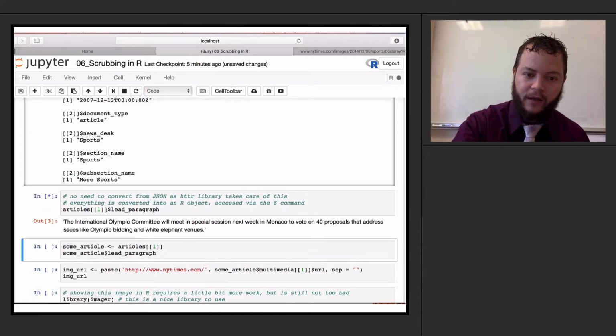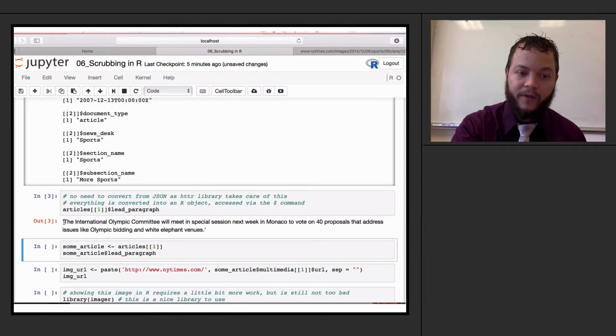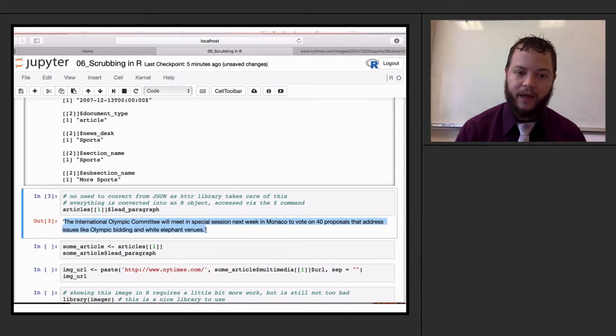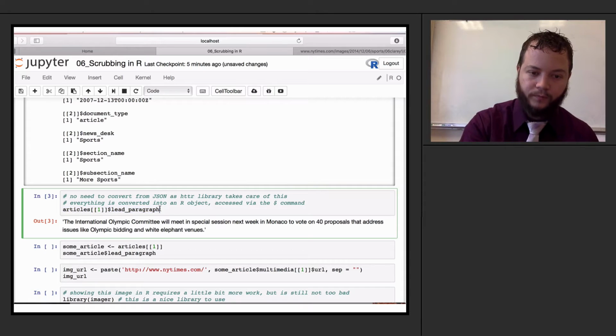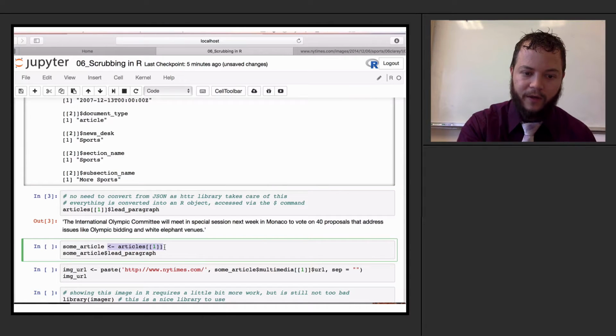So if I were to access this and print it out, I'll see that, oh, this is the lead paragraph text that we got before. And all I'm doing here is going and grabbing the first article and the lead paragraph from that article. I can also just save it, call this sum article is equal to article at the 1. And now sum article is a new variable, which is a dictionary, the R list, which is a named list, which is basically a dictionary. And I can grab that at the lead paragraph.